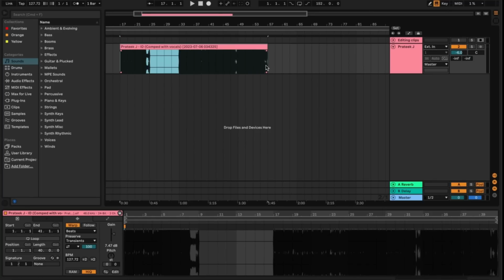Now let's create fades on this particular clip. Creating a fade is simple in Ableton Live and there are several ways to do it. Select this box at the start of the clip here and scroll or drag to create a fade in, and similarly you can select this box at the end of the clip and drag to create a fade out.